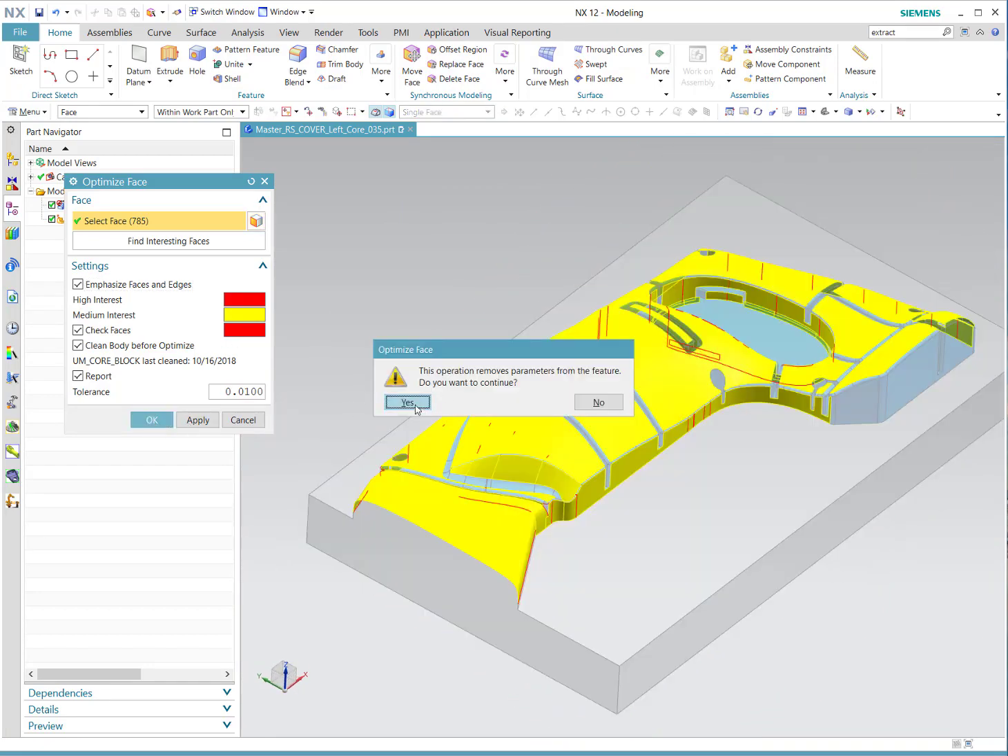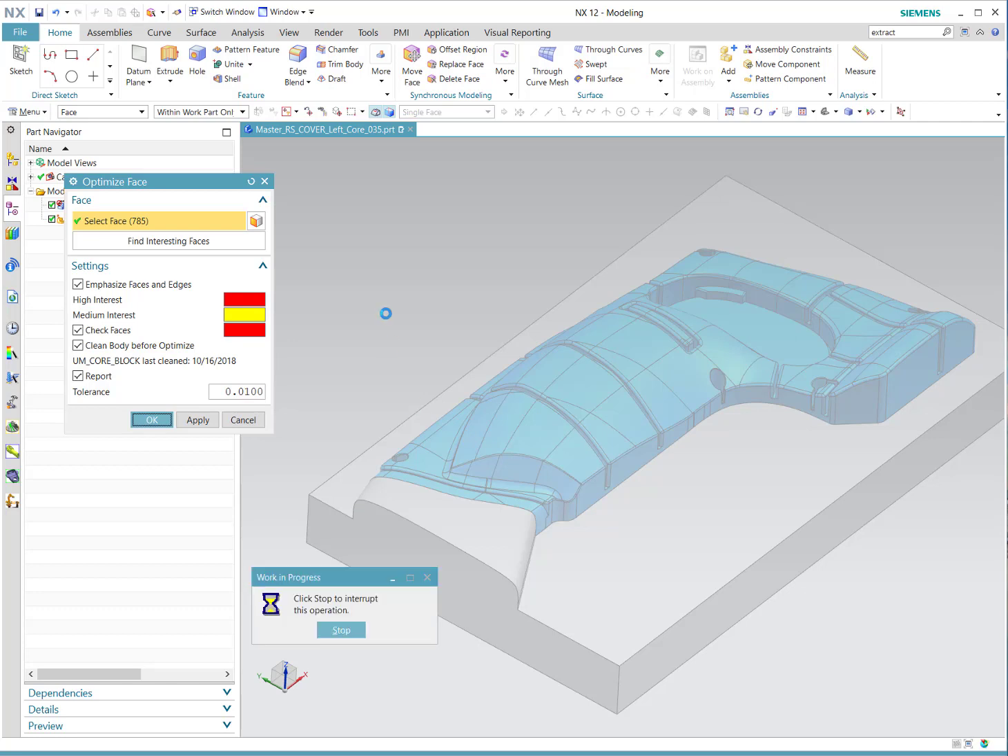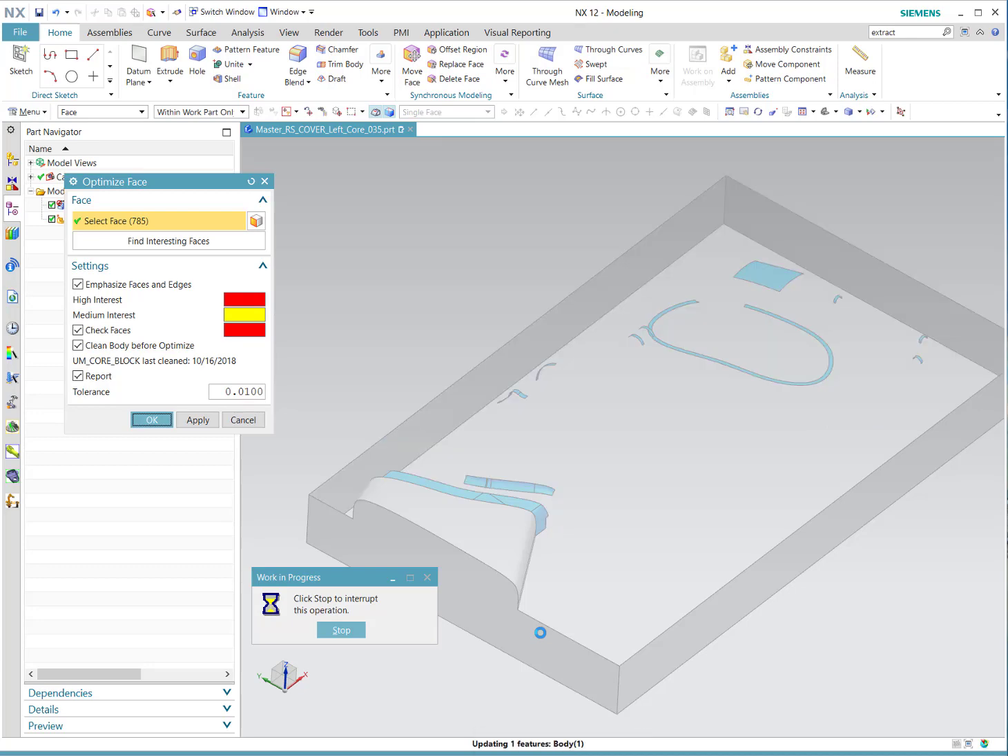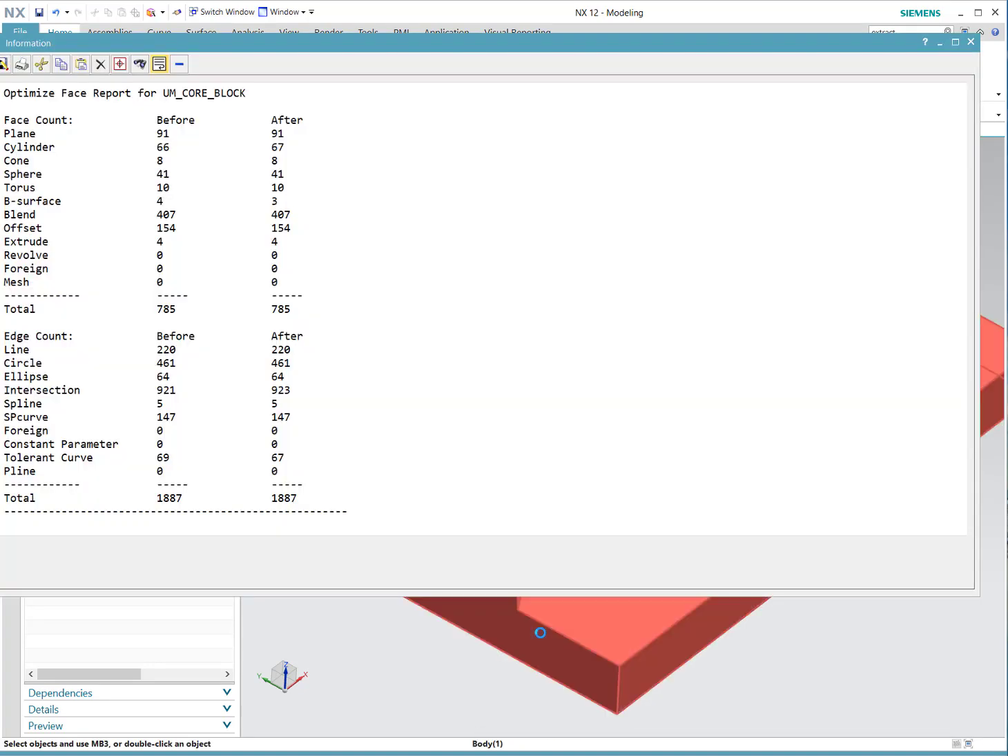This does warn us that if there are any parameters, it essentially turns it into an unparameterized body at that point, because it does have to maybe destroy some faces and rebuild potentially. I'm going to let this run in real time. I thought I might pause it, but you might as well have a sense for how long it actually takes.